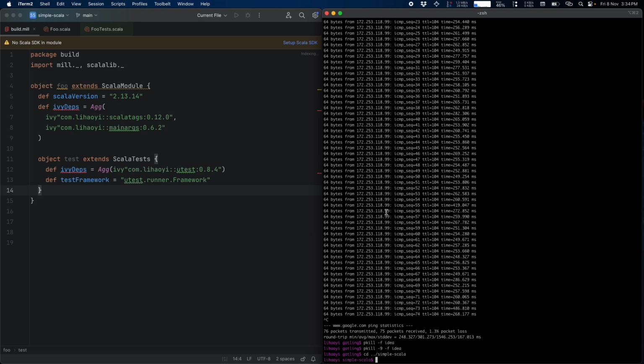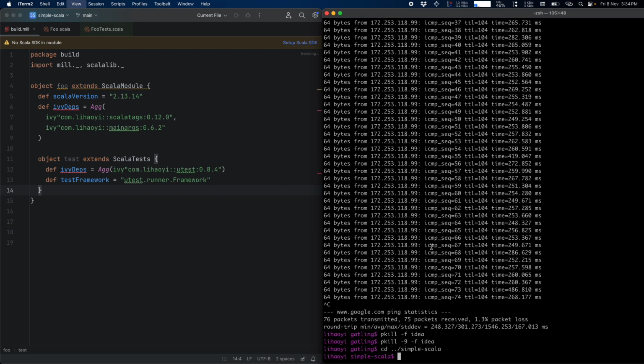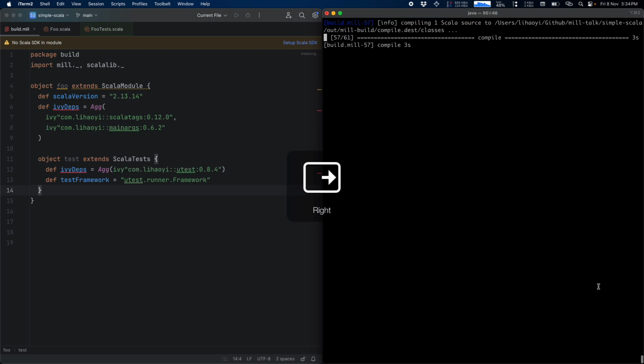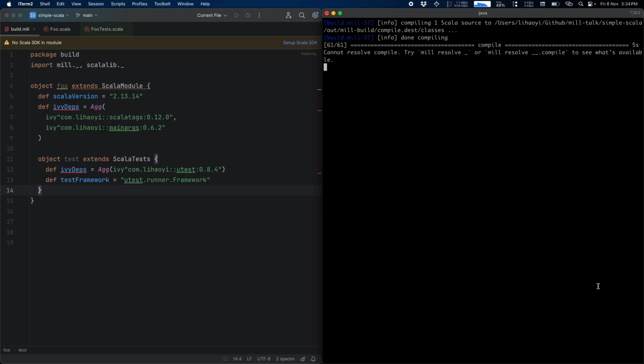Okay, so on the left, you see the same build we saw earlier on the slide. On the right, let me make this bigger, I have my terminal. I can run mill compile. The first time it's a bit slow because it needs to boot up, but after that it gets fast, just like any other JVM application.